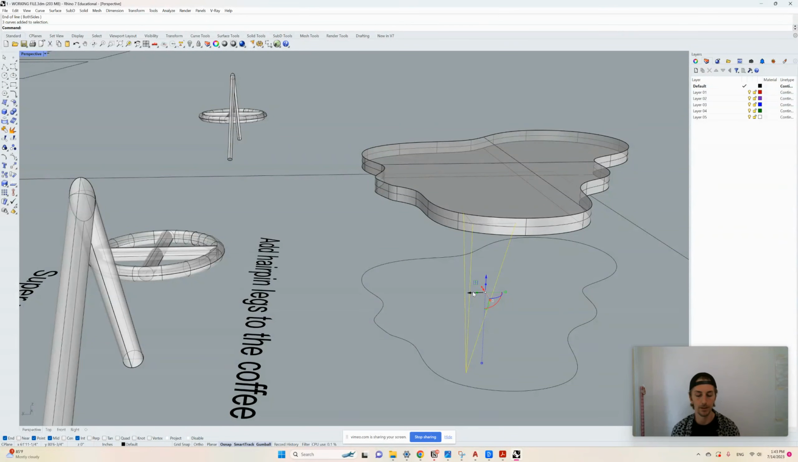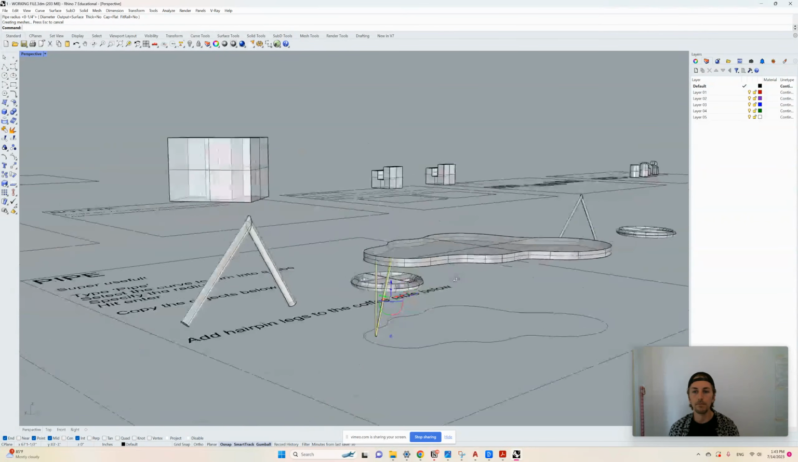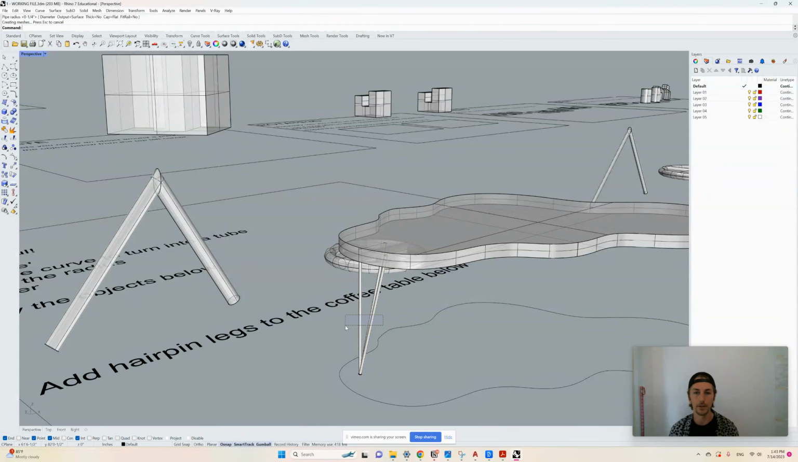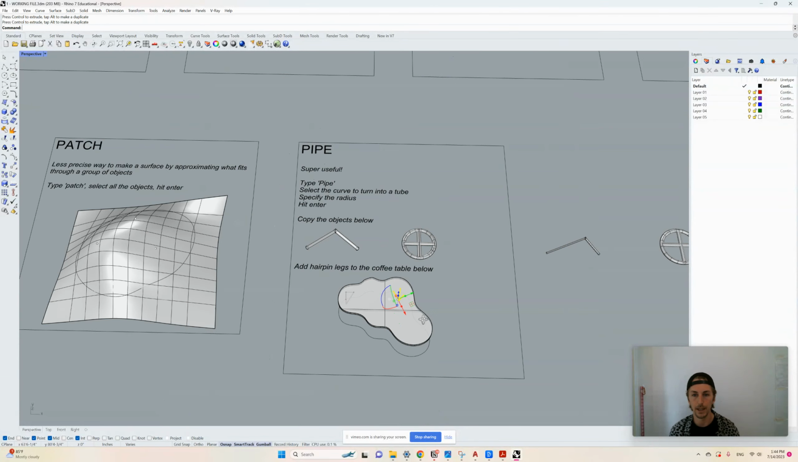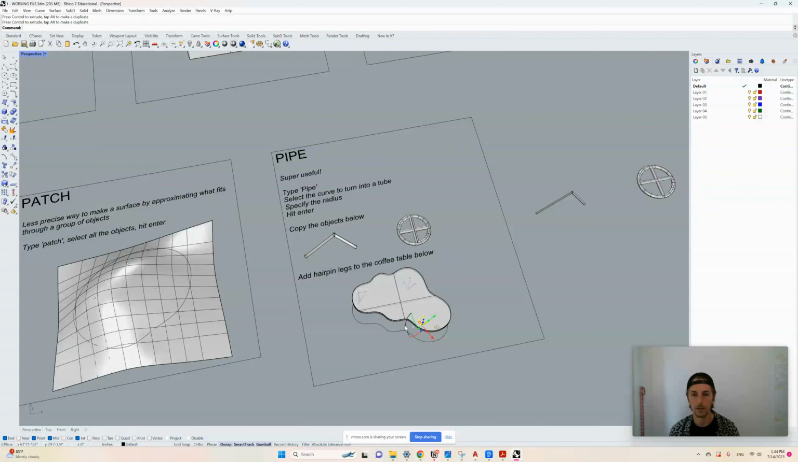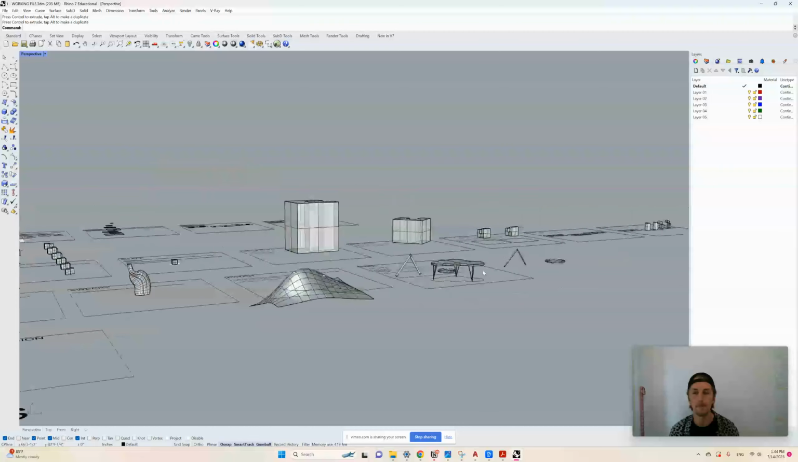If I select all of them and type pipe, and let's see, what should the radius be? Probably 3/16 maybe? Yeah, 3/16. So 3/16, hit enter, and there's the pipe. Yep, there's my leg. And then you could take these and you could just, I mean, instead of going through that whole process again, you just move them around, rotate it like that, move it over here, rotate it like that. You get the picture. All right.